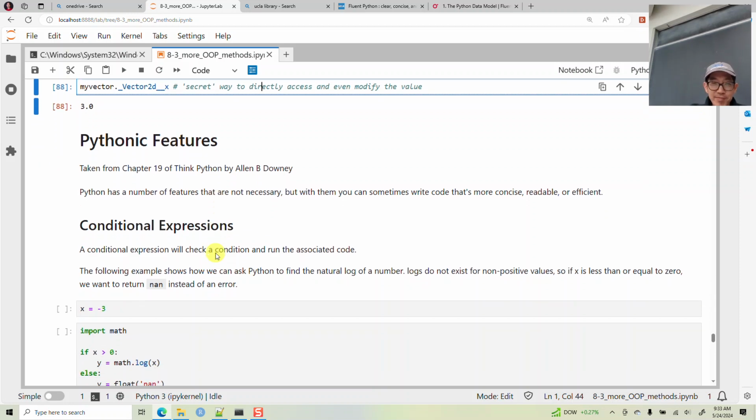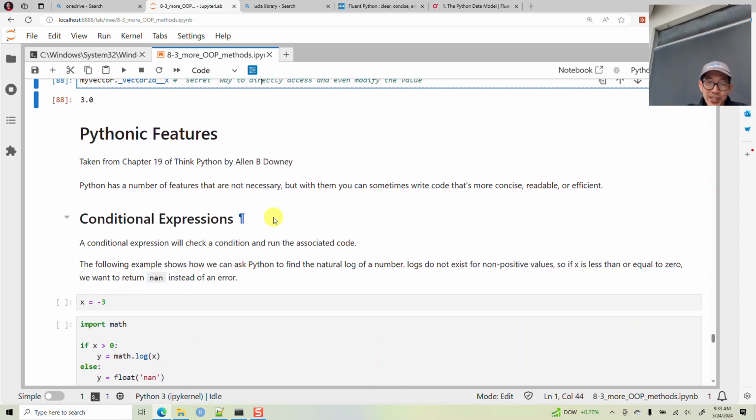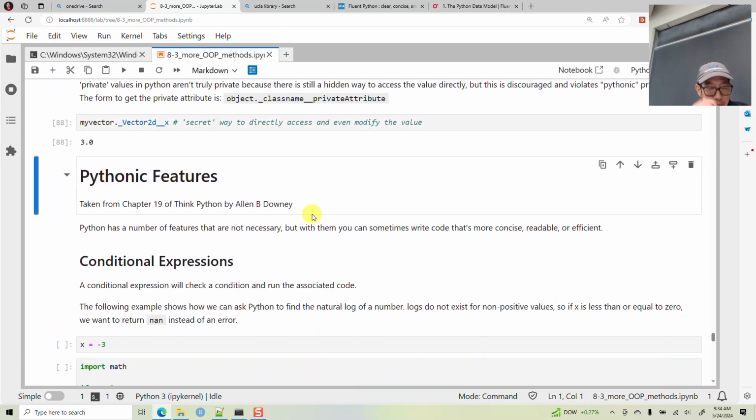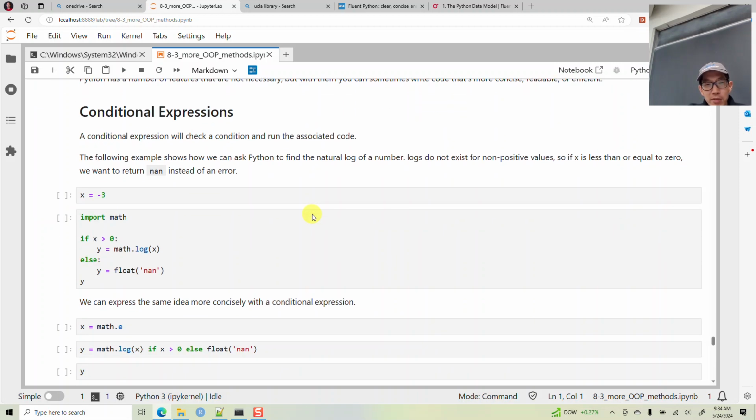Okay, a few Pythonic features. Just a few more little things that Python does that are nice. You might have seen some of these things already. Okay.